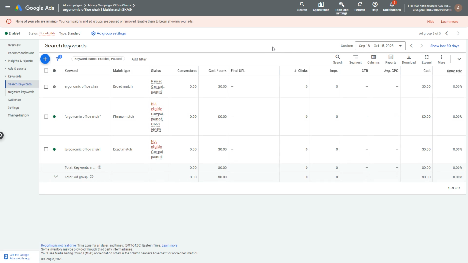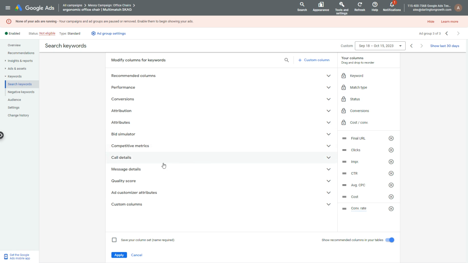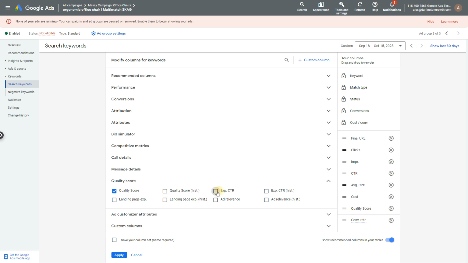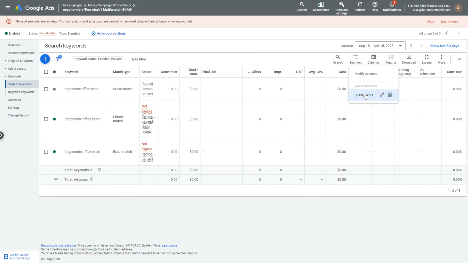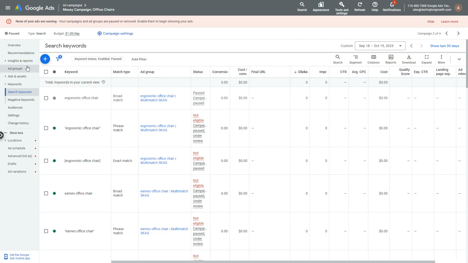You can then set up all your custom column views by clicking through here, making a column set called quality score, saving and applying that, and throwing that on the filter. You'll be able to really quickly understand, when you apply a strategy like this, why it is so easy and so effective. So I really recommend it, especially if you're newer to Google Ads and you're feeling a bit overwhelmed.